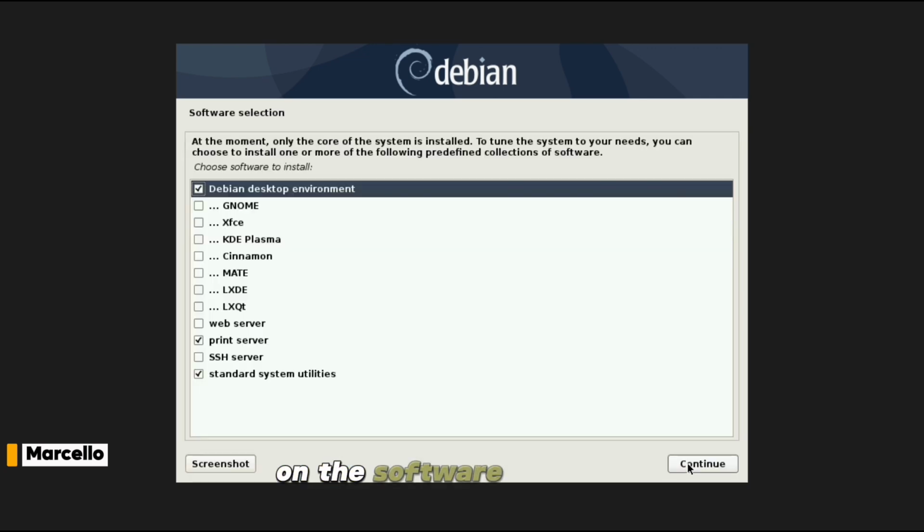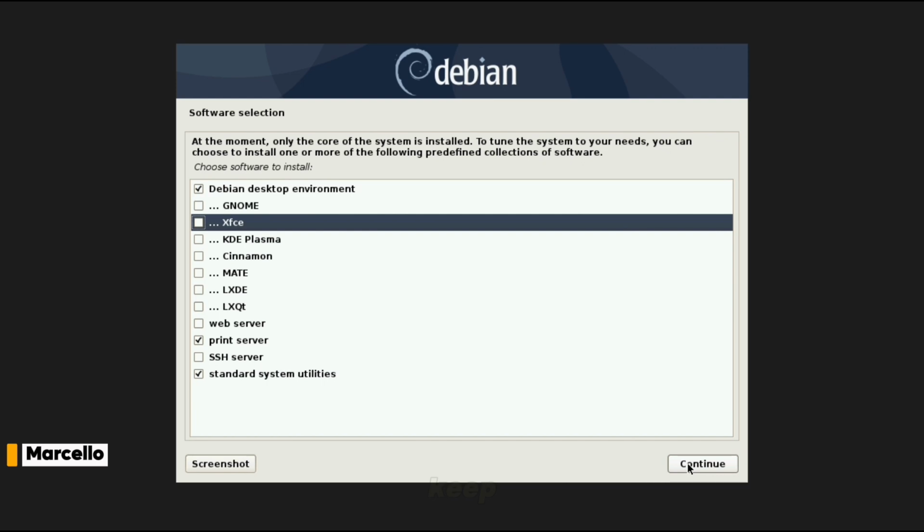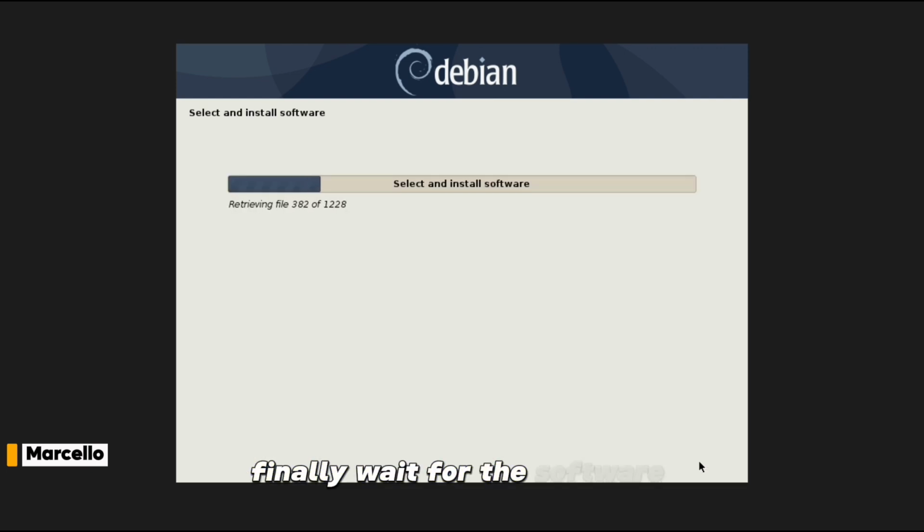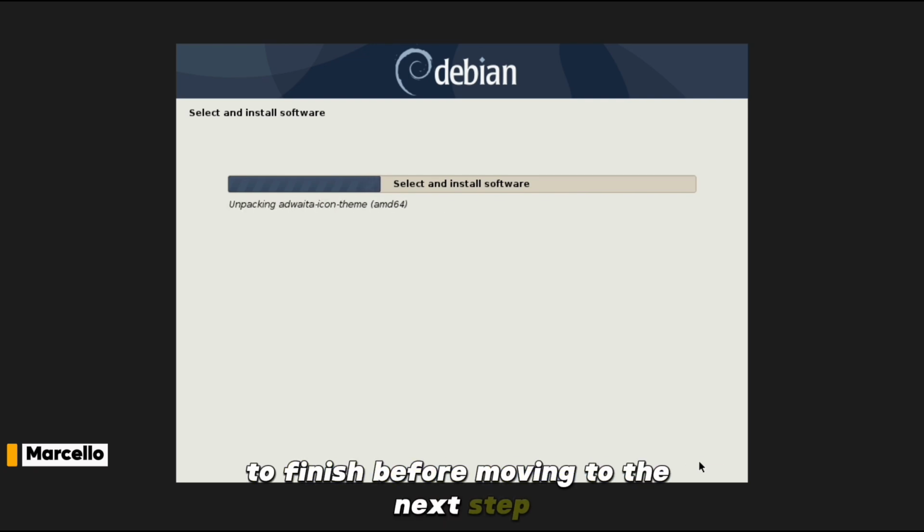On the software selection screen, keep Xfce, VGA, and standard system utilities selected. Then click continue. Finally, wait for the software installation process to finish before moving to the next step.